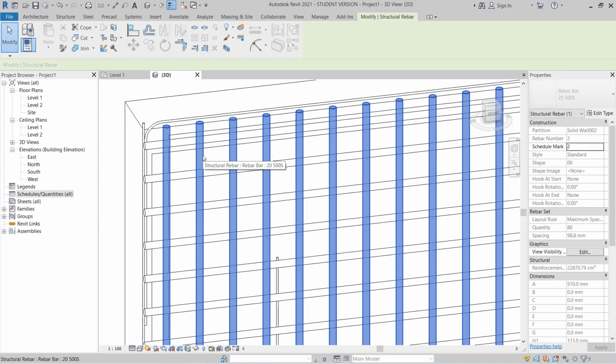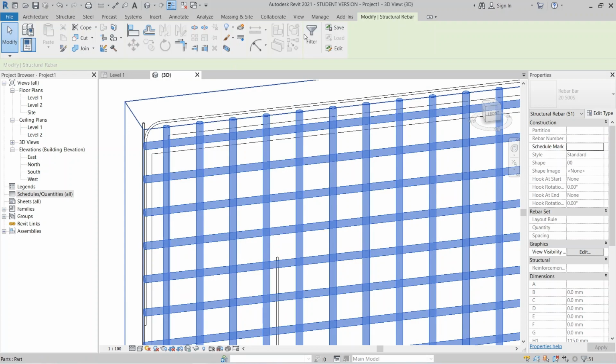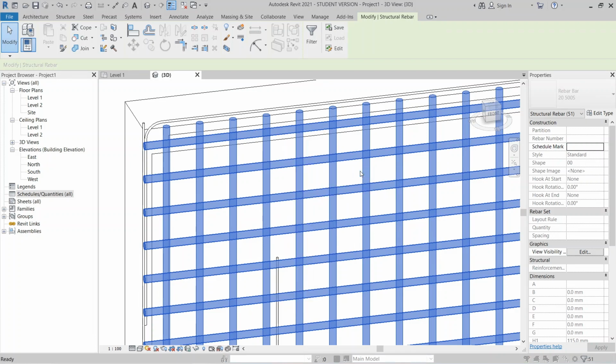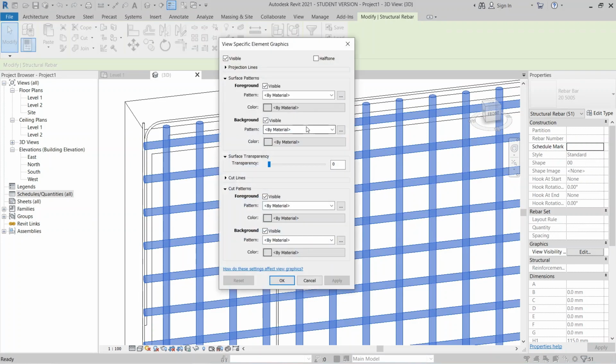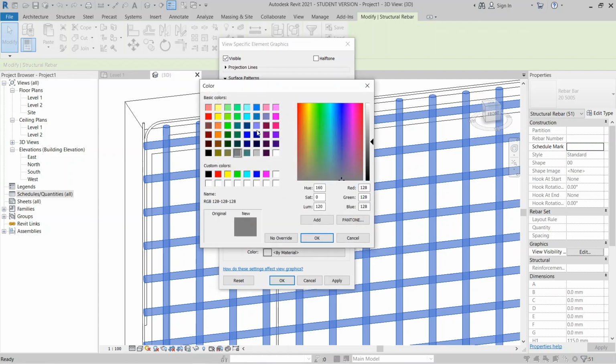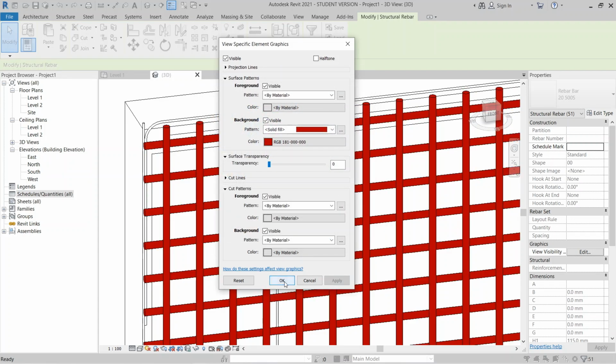Just select my rebar here, right click on my cursor, select all instances visible in view, and right click again, override graphics in view by element. For the background, you just change this one to solid fill and change it to any color that you like. I like, okay, just go to red color, easier, and make this one more darker. Hit OK, hit apply, then hit OK again.